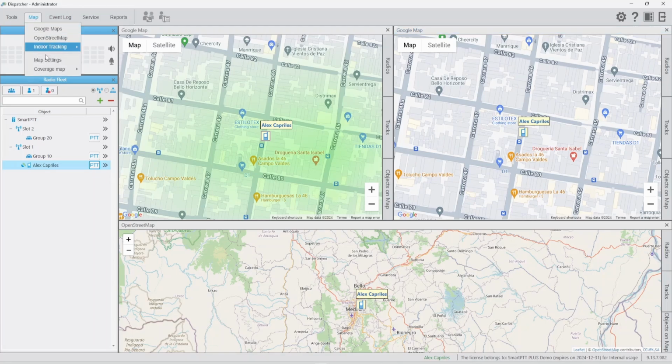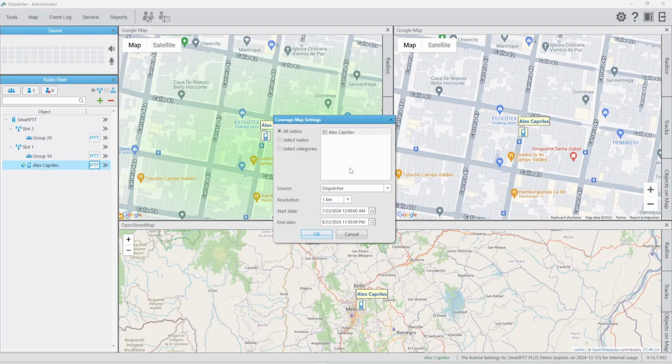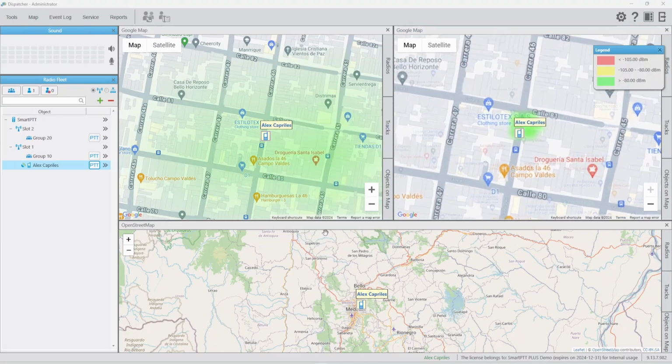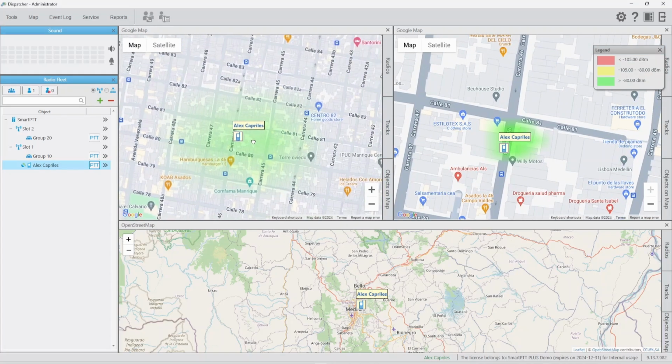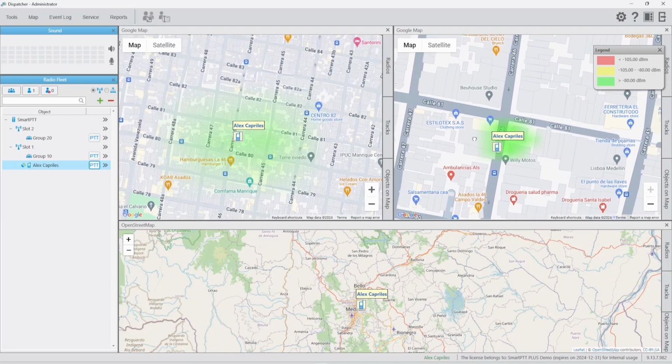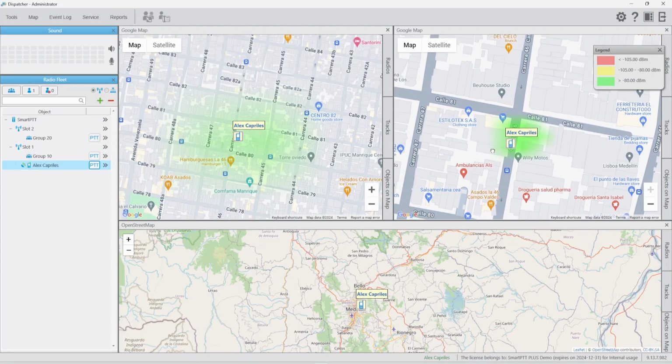Now let's do the coverage map in this map. I go to map, coverage map, show coverage map. Again, just one radio, and I'm going to select now 10 meters. Okay, that's the difference in the resolutions. So it depends on the way that you want to see the accuracy of the signal. My radio is always here, and that's the same location as the repeater. There is no outside antenna. The repeater is inside of the building, and the radio is always in the same location.